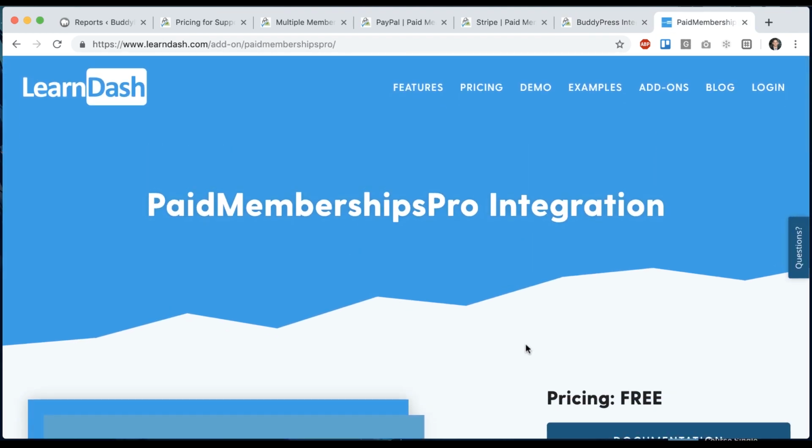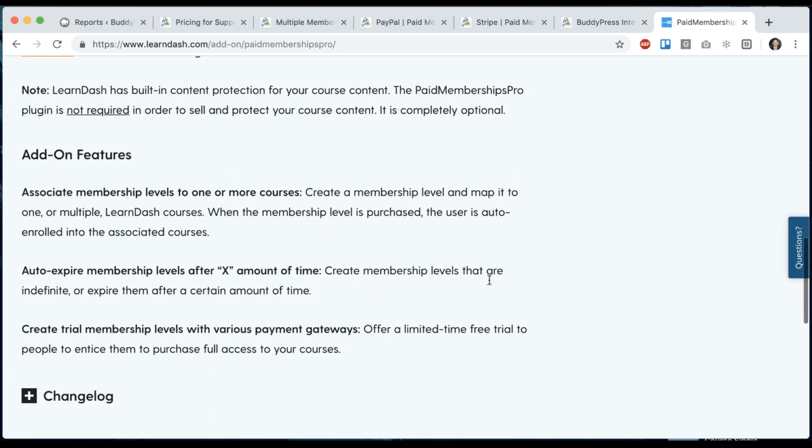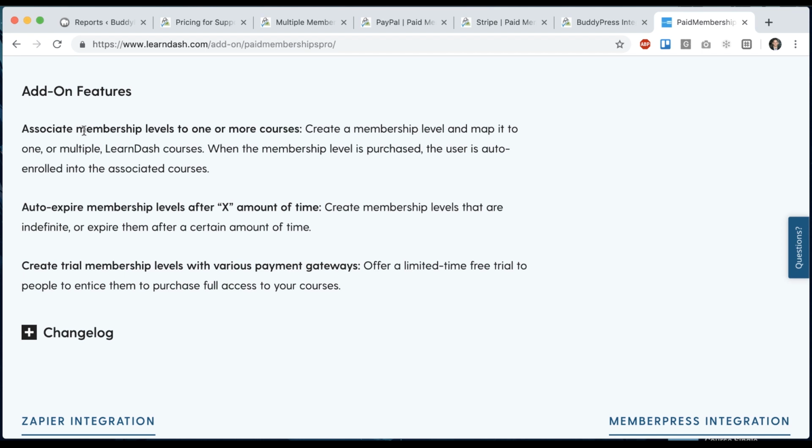There's also a LearnDash integration for Paid Memberships Pro. So you can see some of the features, ability to associate a membership level to one or more courses, and you can auto expire a membership level after a certain amount of time. Again, Paid Memberships Pro and MemberPress, they're kind of head-on competitors, and whether you use one or the other depends on your personal needs. Really, both will serve you well.